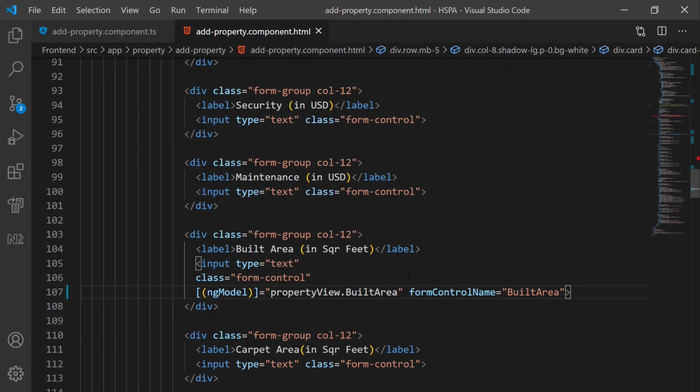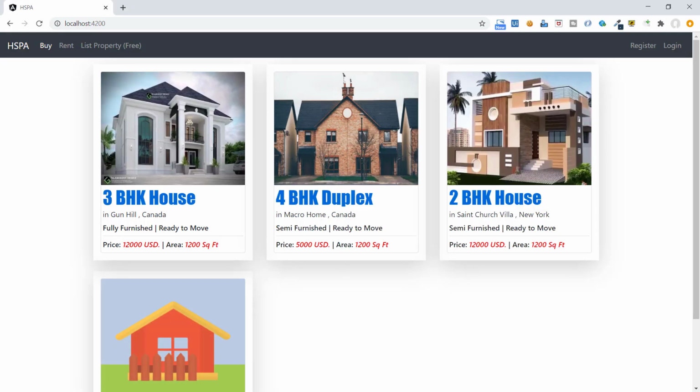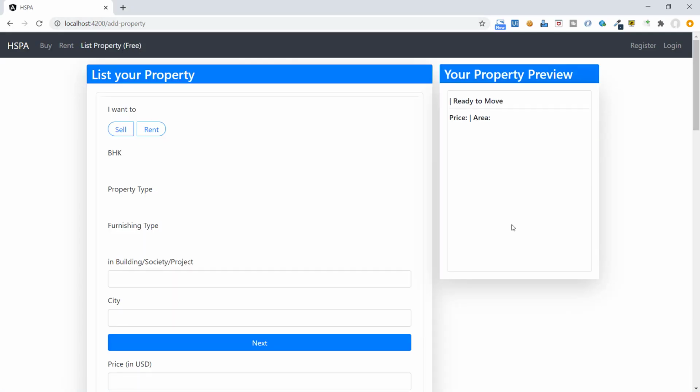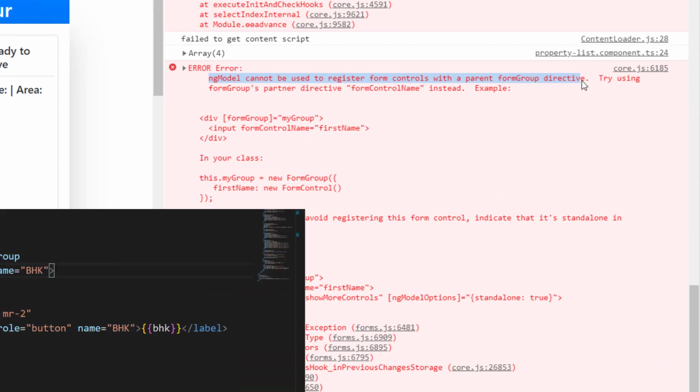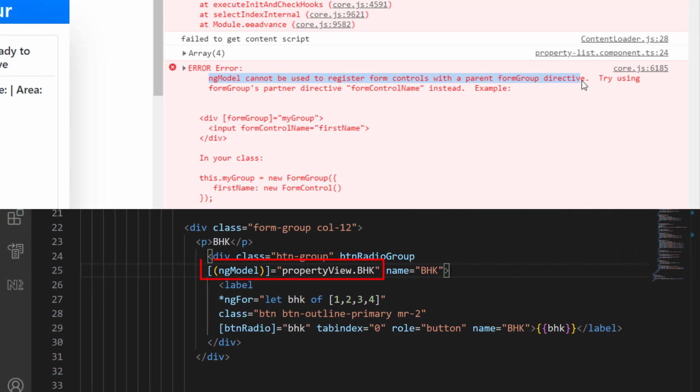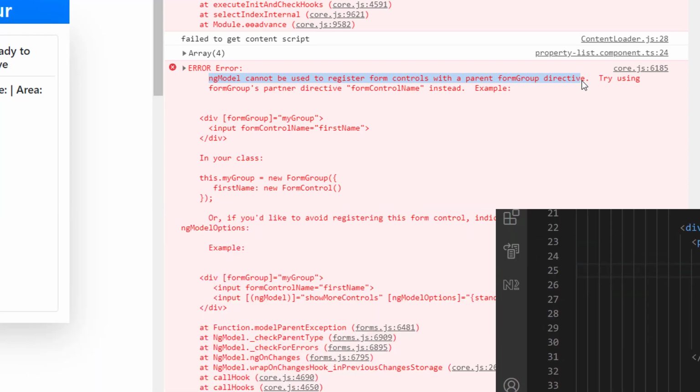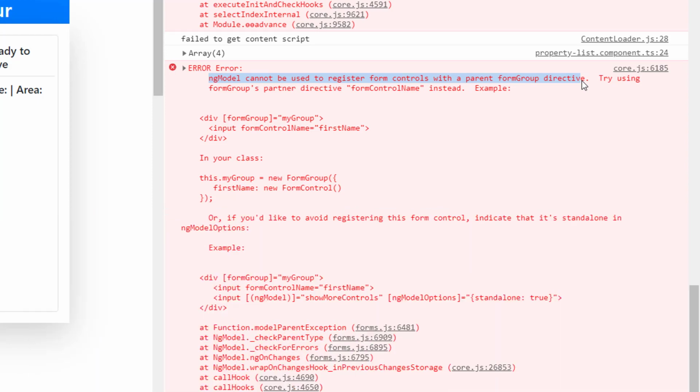So it's done, but I know it is going to throw an error. Let me show you the error. So this is the reason for this error. ng model cannot be used to register form control with a parent form group directive. And Angular is so nice that it gives us the solution as well here to fix most of the issues.